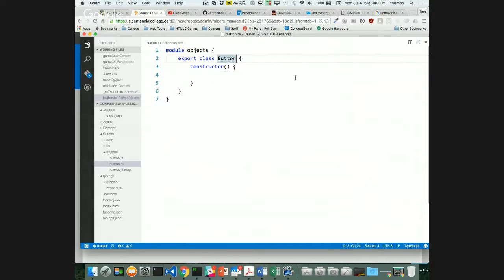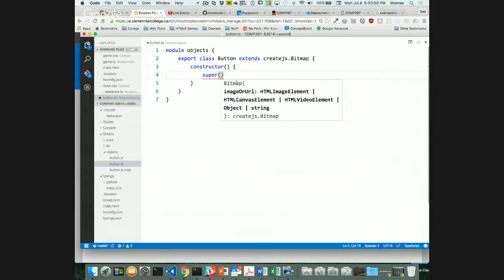Let's take a look at how it works. So I want to use the extends keyword, createjs.Bitmap. Okay, so now, guess what? My constructor is complaining because bitmaps need certain things. I need to make a super call, which is exactly how we would do it inside my JavaScript. And it says I need an image or URL for my bitmap. So some kind of image that I'm going to pass in there.